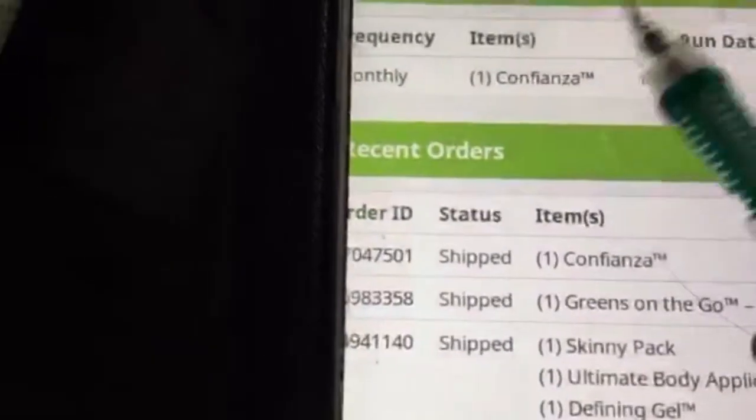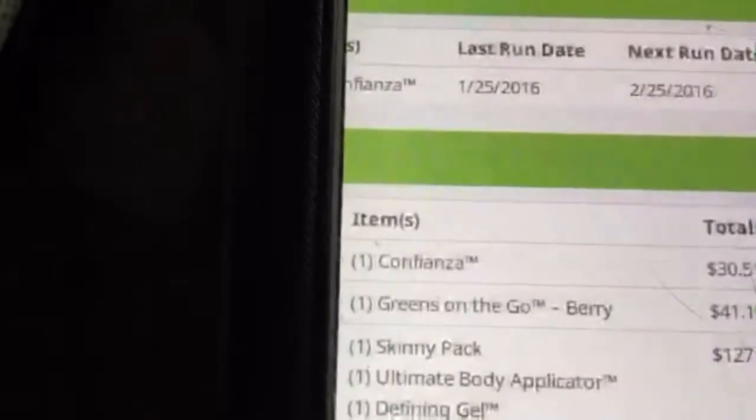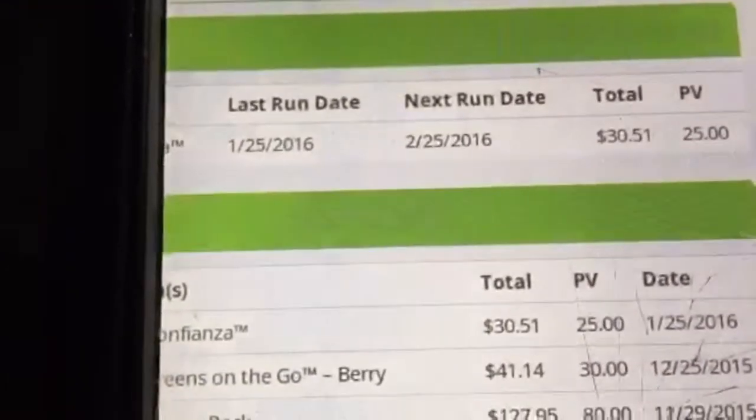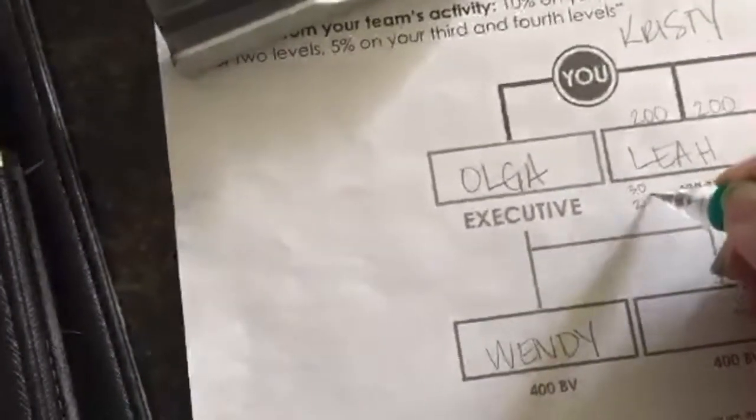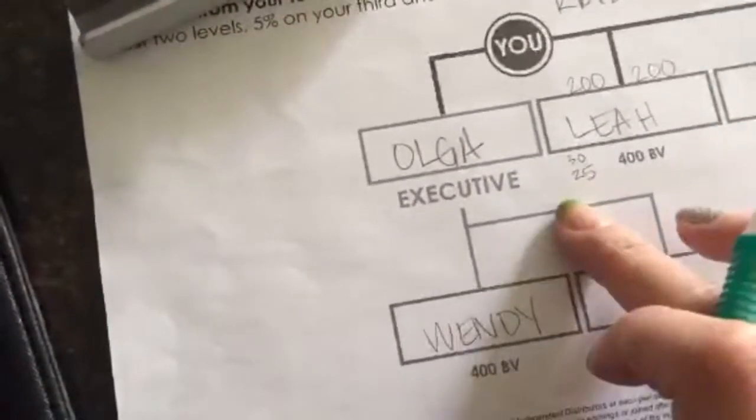This customer, let's take a look. Oh, look. Set up for Confianza. Last ran in January, so yay, it's due to run in February. So Confianza, y'all, the PV on that is 25. So I'm going to go over to my chart. I'm going to write down a 25 here because that's another customer's order that has yet to run. And then I'm going to go back over here.